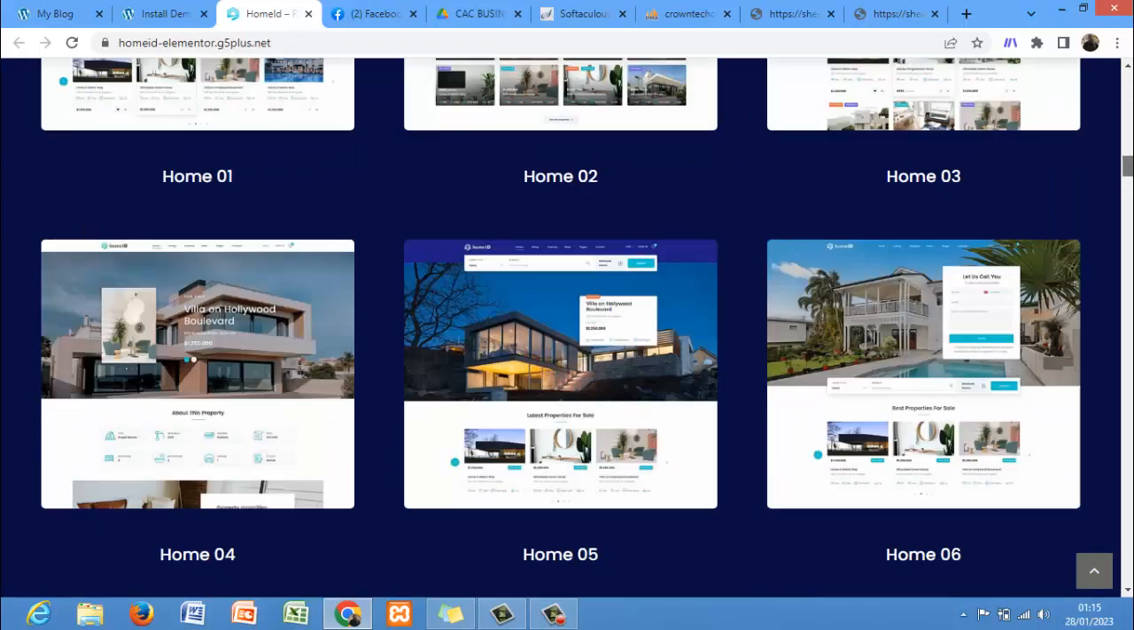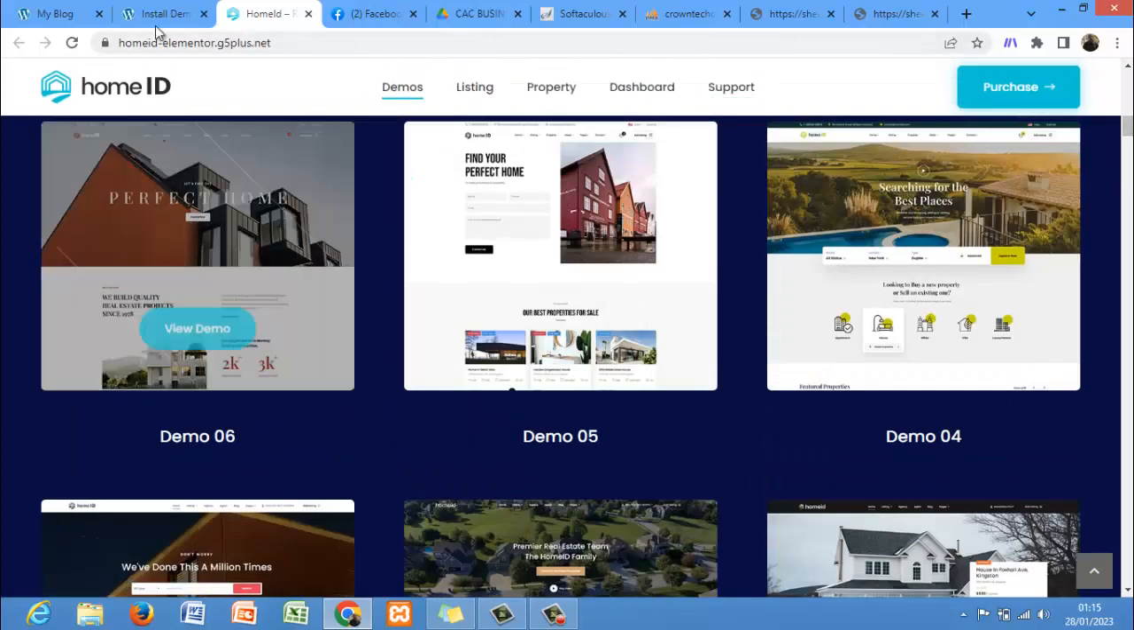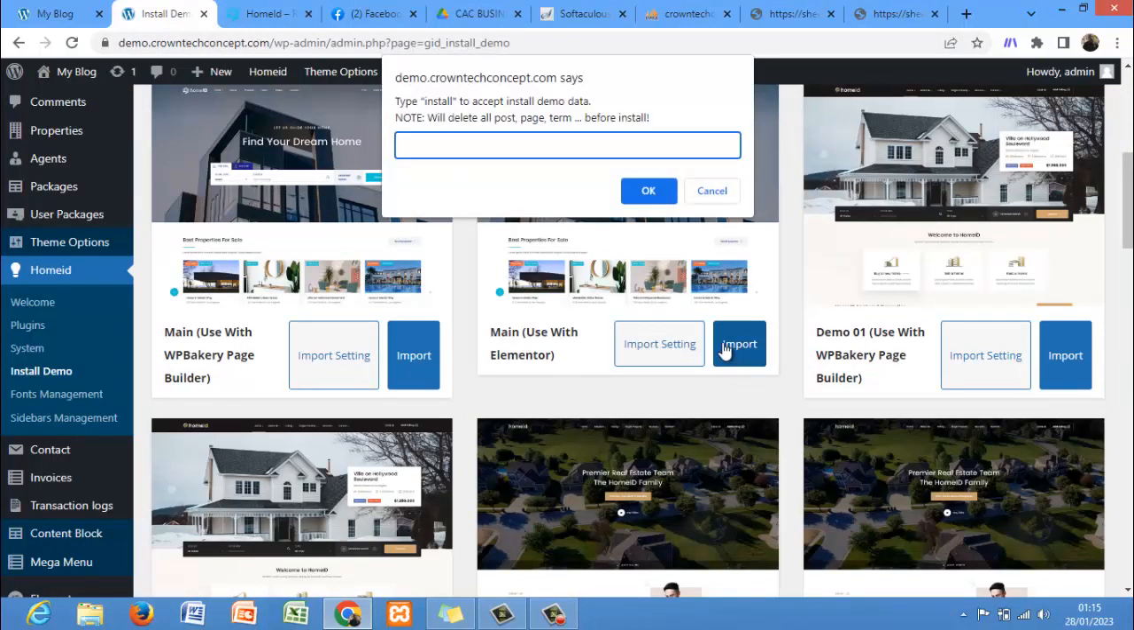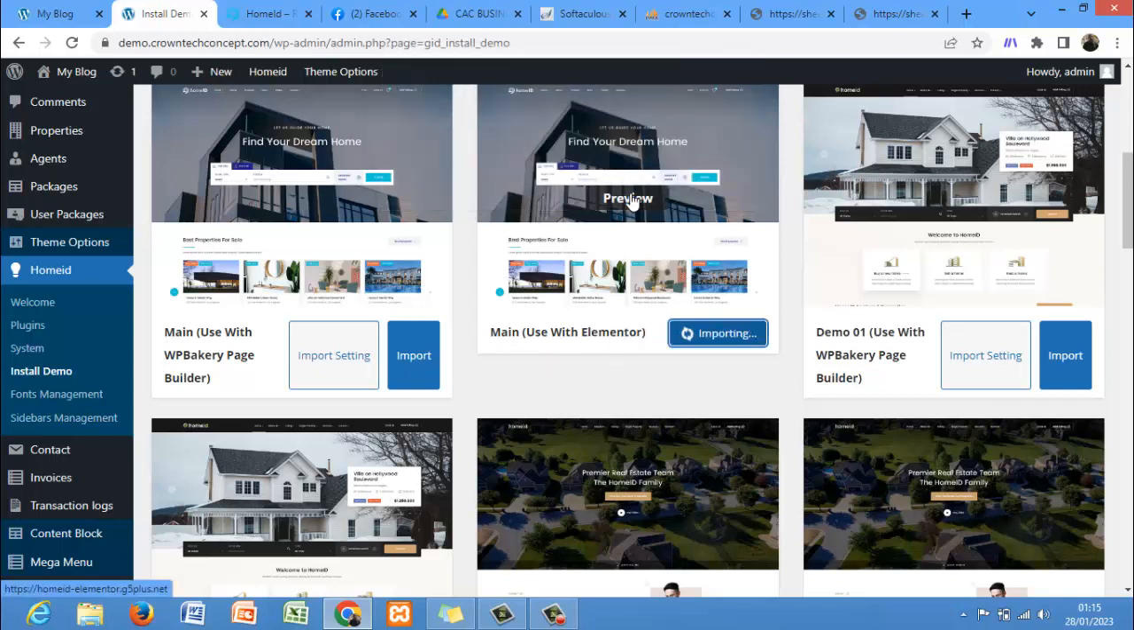So all you need to do is just go back. Once you know this is the one you want to select, just click on import. So they will tell you how to import it. Type install to install this demo. Just type install, then click on OK. So you start importing our content.